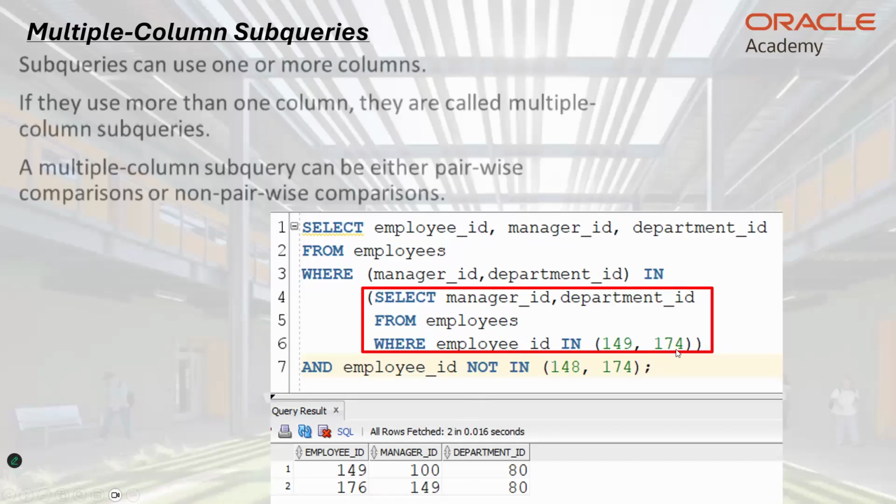these employees, 149 and 174, right? So that's what our inner query is, and we want to pair that with employee ID, manager ID, department ID from employees where the manager ID and department ID is in that group, and employee ID is not in. So why? Well, when we want managers, what question are we answering with this query? I was trying to figure that out, but it is basically an example of a pairwise, which means the columns, if you're using multiple columns.